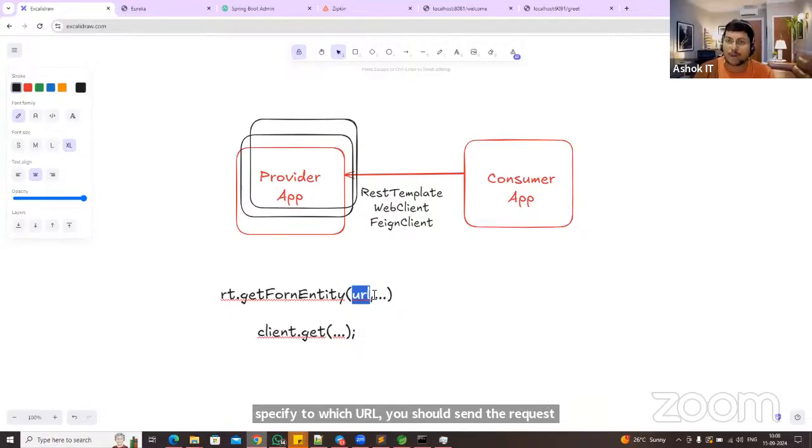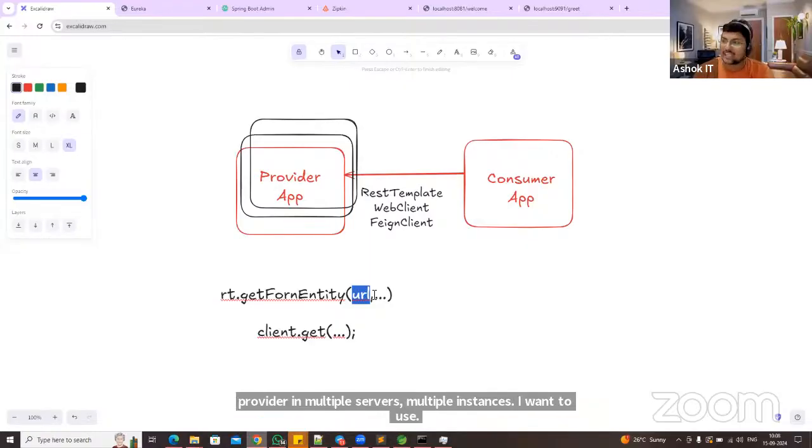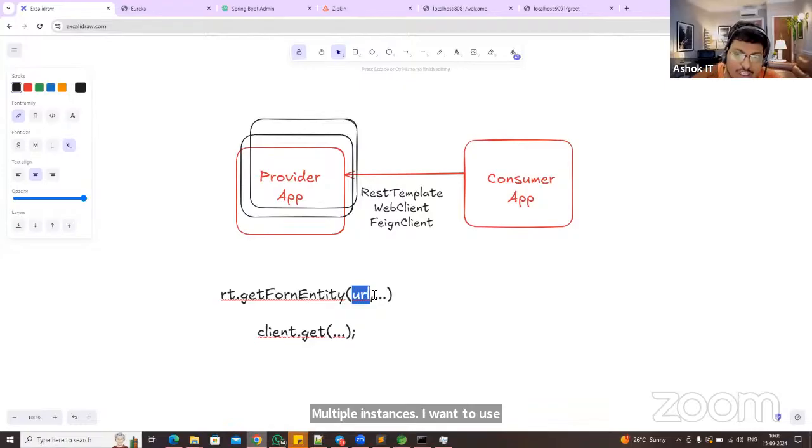With REST template getForEntity, you need to specify the URL. But my provider is having one URL, my provider is having 2 URLs. Then how do you send the request? To which URL will you send the request? Confusion. If you configure a particular URL, the request will always go to a single URL. But I want to implement load balancing. I want to run my provider in multiple servers, multiple instances. The same application I want to run in multiple servers for load balancing.